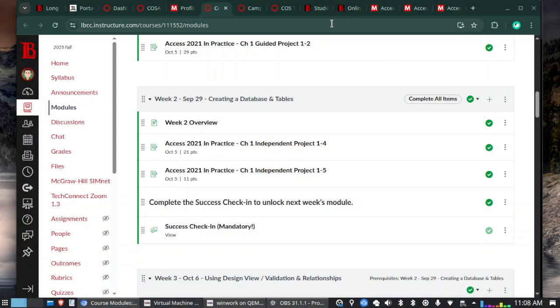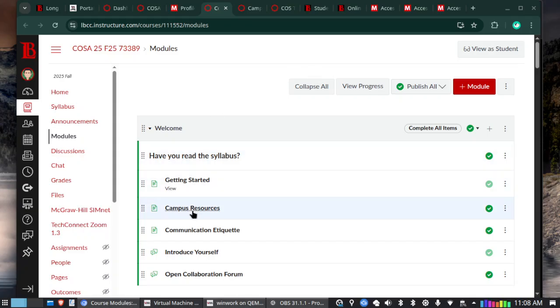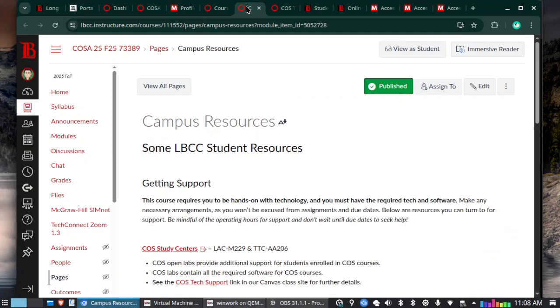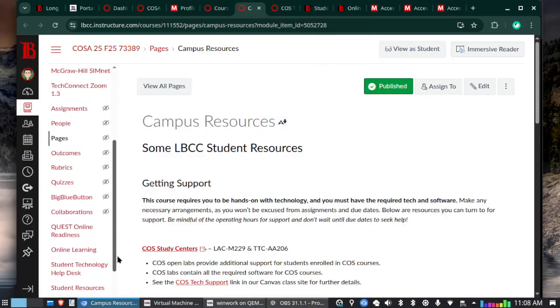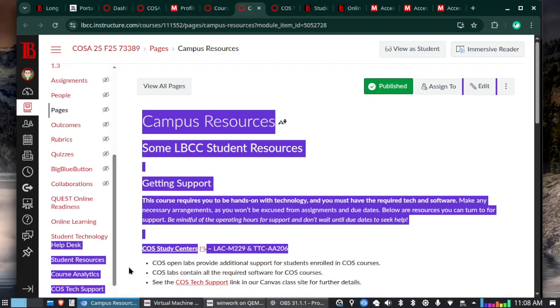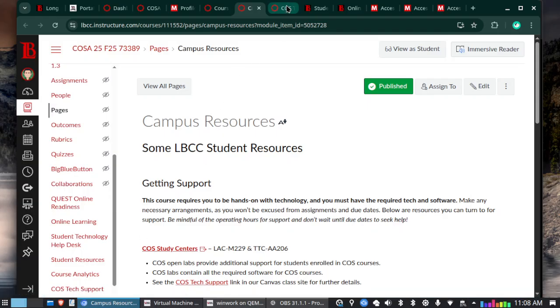One last thing before I go, let me show you the ways to get support in the class. Okay, don't go at it alone. So let me show you real quick here before we end this. All right, so if you need to get support, go to the welcome module at the top. You'll see campus resources. And we'll start with the COS tech support. You can also get the COS tech support by following the link to the left here. Okay, there's COS tech support.